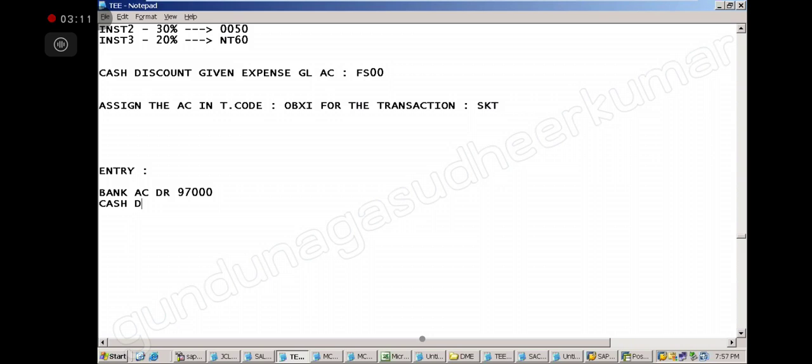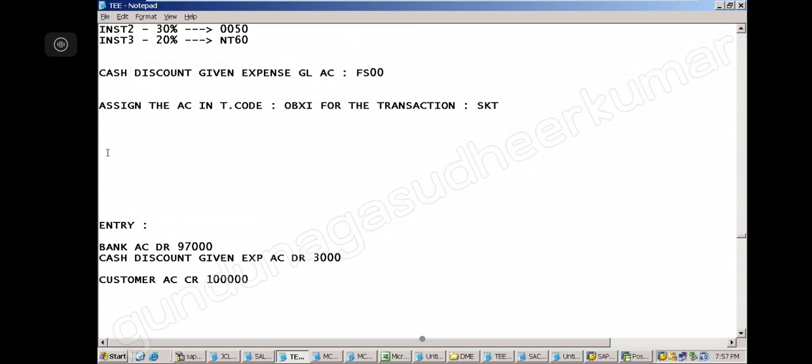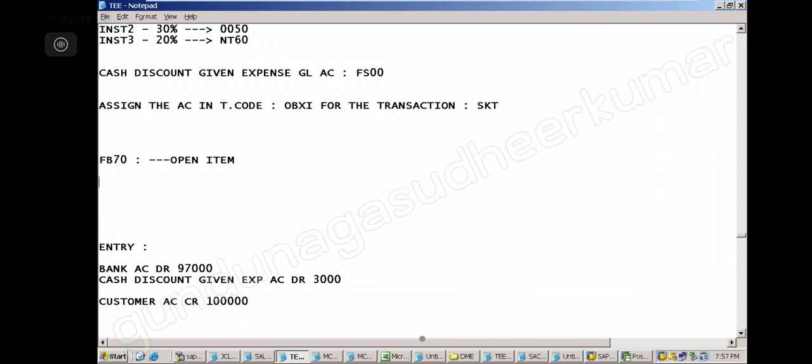Now, cash discount given account, an expense account, is debited, how much? 3%. Customer account credit, how much? 1 lakh. Correct. Why is it 1 lakh? Because the invoice entry is this, no? The open item is created for what amount? 1 lakh. Customer account is debited 1 lakh.